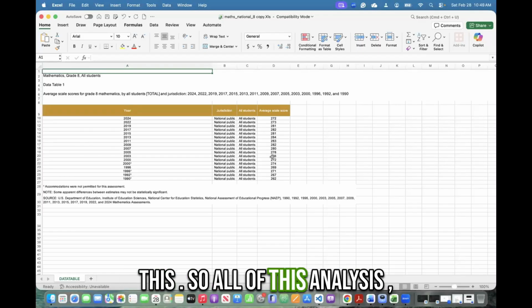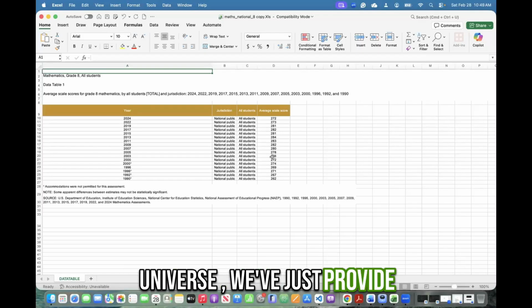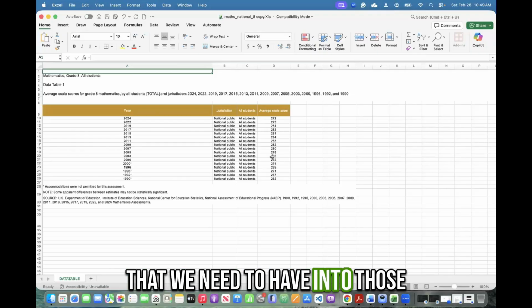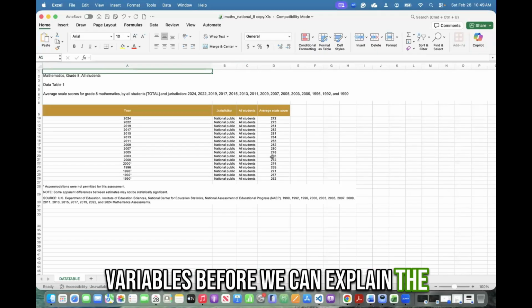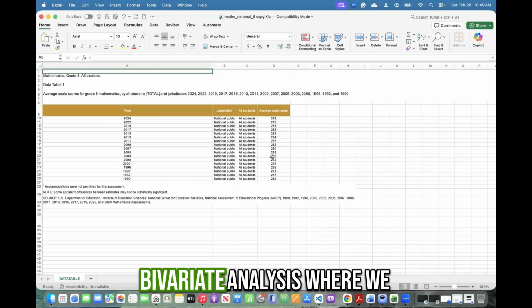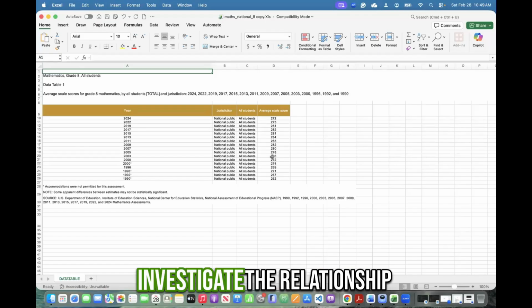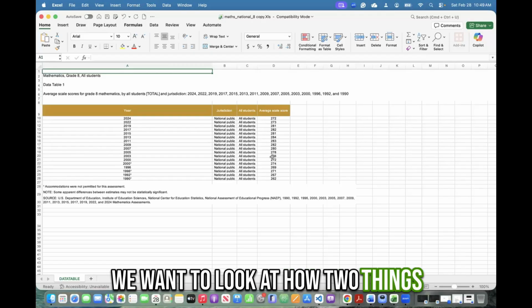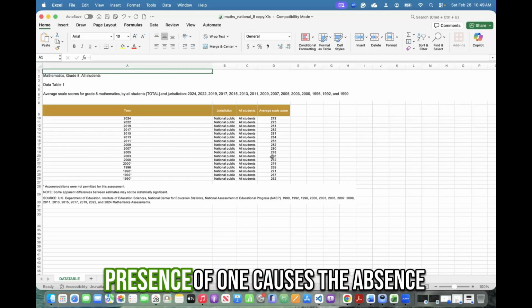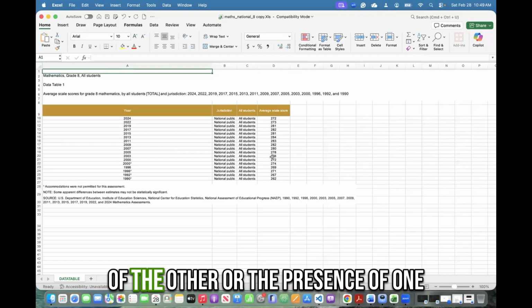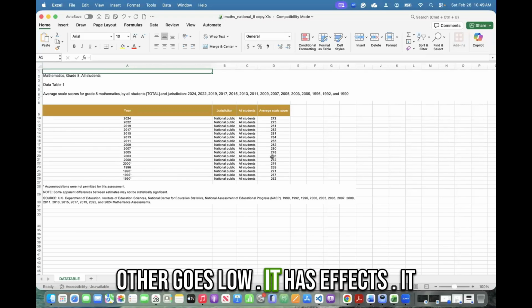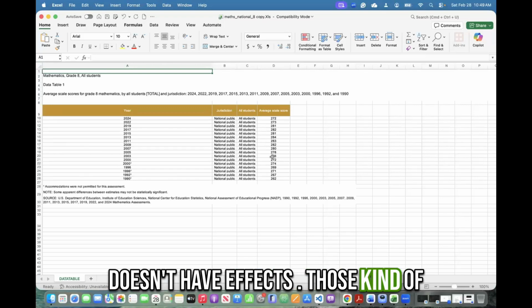So all of this univariate analysis will provide us those foundational insights that we need to have into those variables before we can explain the relationship. Then we have bivariate analysis, where we investigate the relationship between two variables, right? We want to look at how two things interact. We want to see if the presence of one causes the absence of the other, or when one goes high, the other goes low. It has effects, it doesn't have effects, those kinds of things.